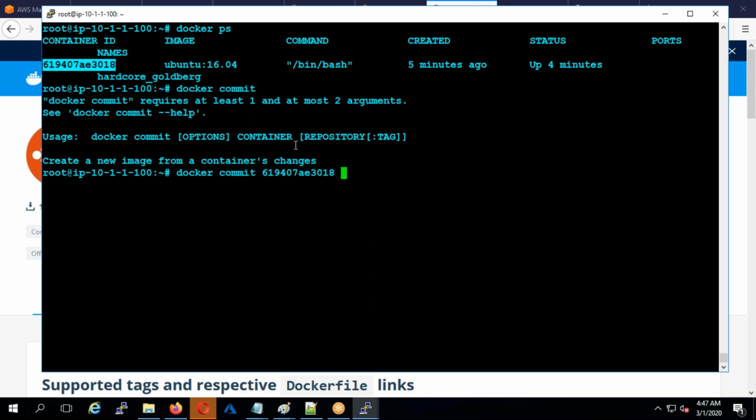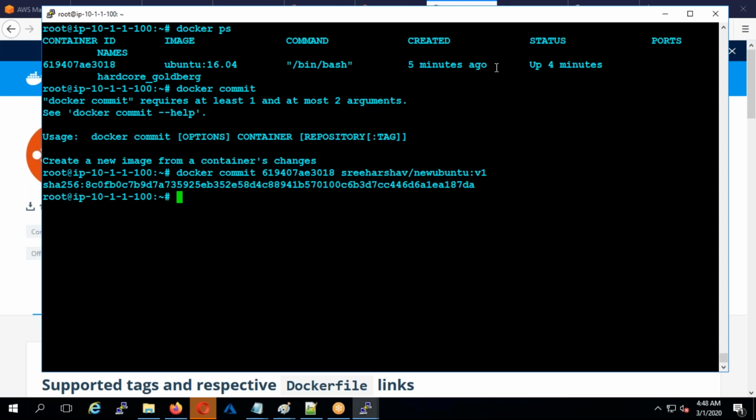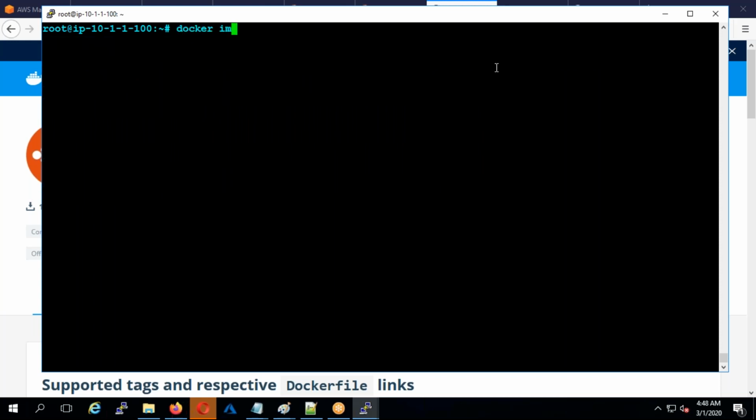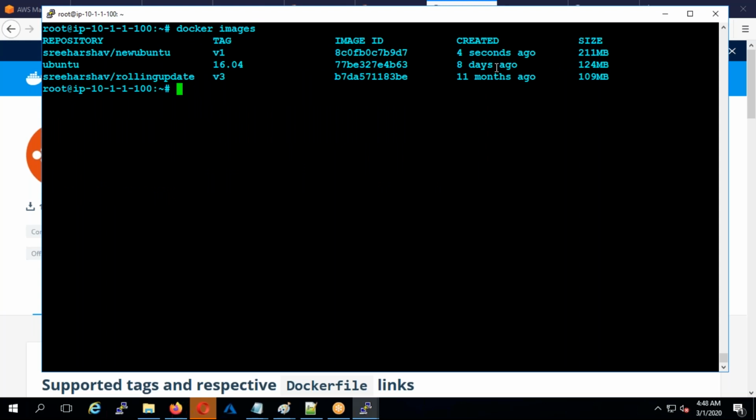Then you can give the repository. So I'll do one thing, I'll say Sriharsha v. This is my repository, and I'm going to give something like new Ubuntu v1. So this is the repository, and new Ubuntu v1 is the tag. If I hit enter, then an image should be created. If I say docker images, now you have your Sri new Ubuntu.